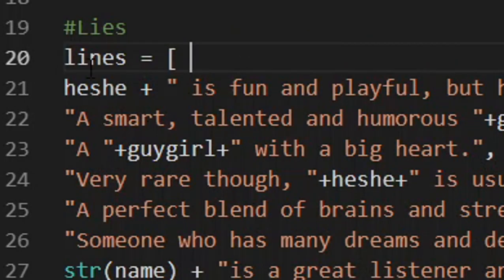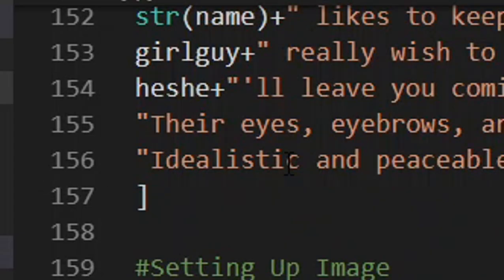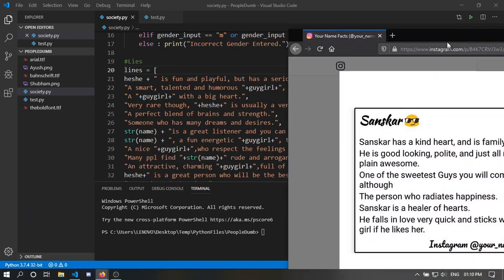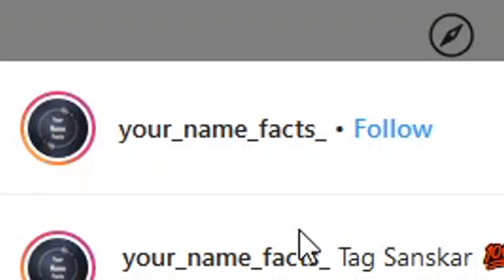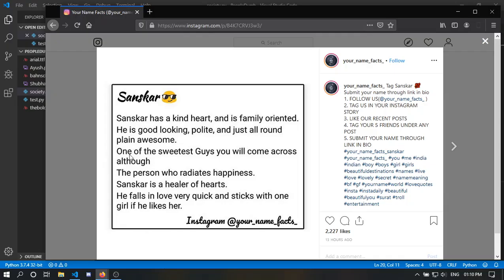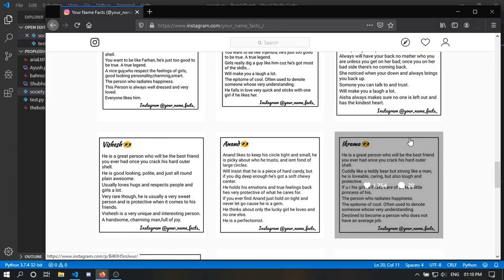As you can see, this array of lines starts from line 21 and ends at line 156, which is basically 136 lines. And these compliments have been stolen from this account, your name fact, and every single compliment has been manually entered in the array by me. All compliments from all the posts have been entered into the lines array.